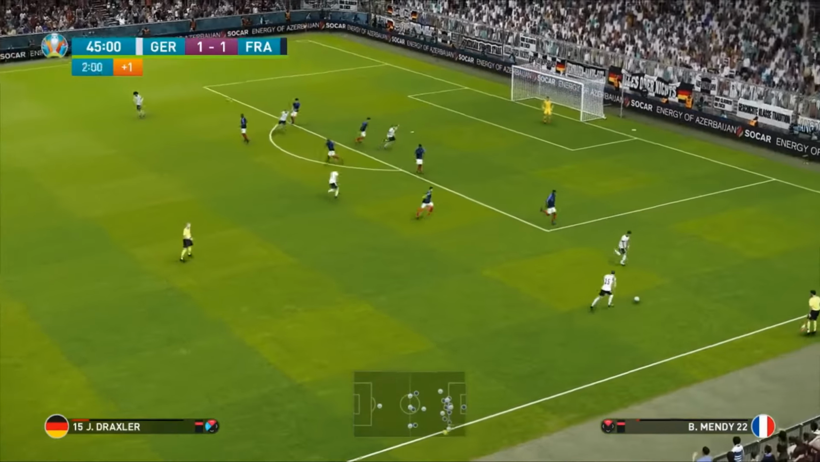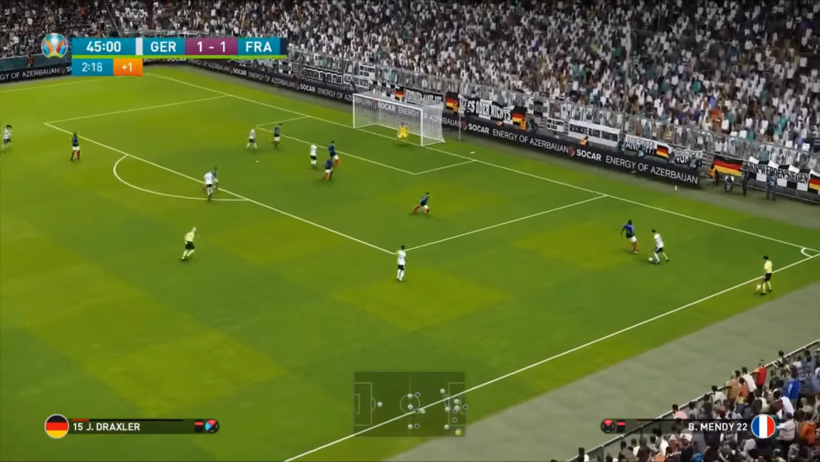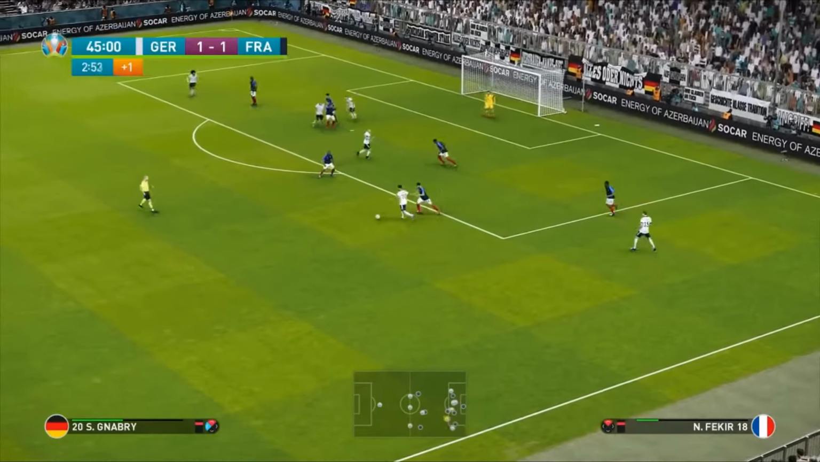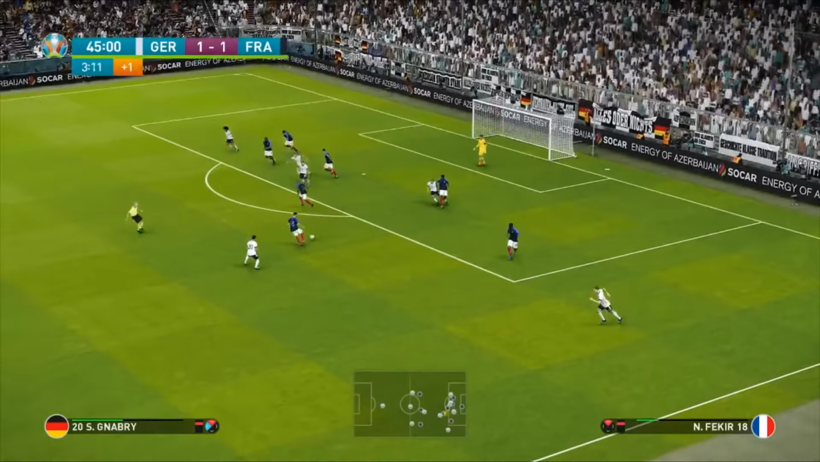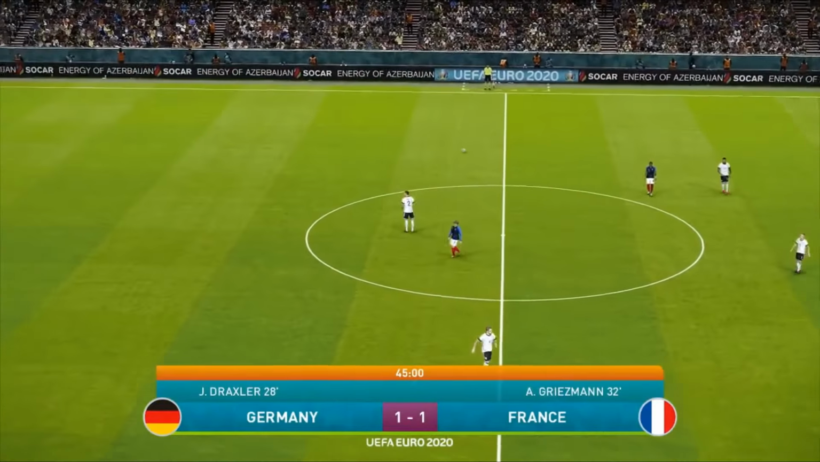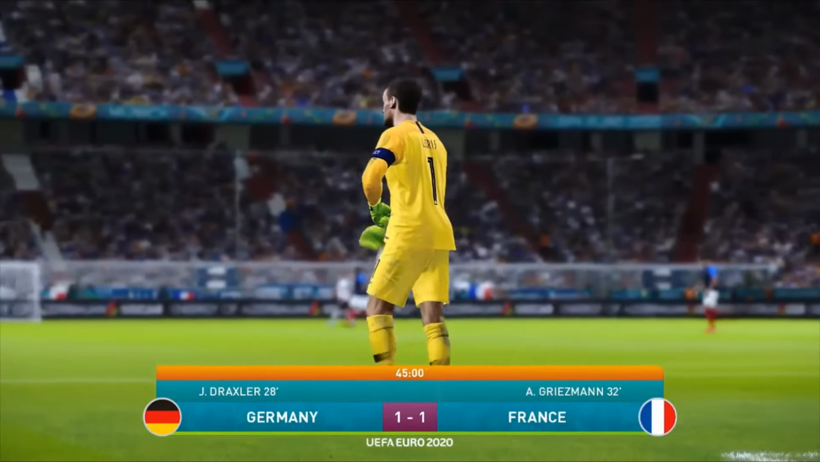Now Draxler gets the ball back. Takes a touch. In for Serge Gnabry. Into the midfield for Kroos. Back to Gnabry. Tries to get it towards Kroos. But it's cleared. And the referee at half-time blows the whistle. And what a dramatic first 45 minutes that was.